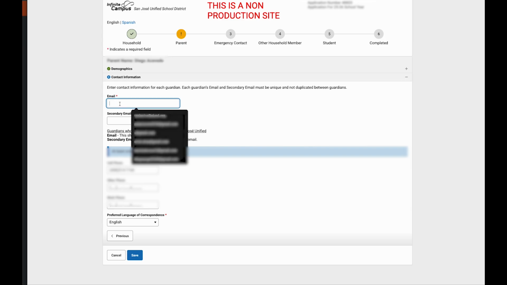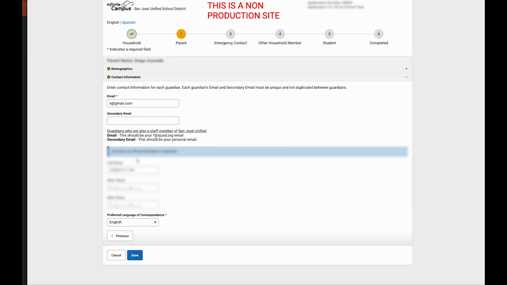So I am going to add in a generic email for purpose of this so we can move forward. Phone number is already included here. Again, you have the opportunity to update that if necessary. Otherwise, you're going to click on save if the email and cell phone is correct. And then you can also select the preferred language of correspondence that you want to receive information from San Jose Unified.